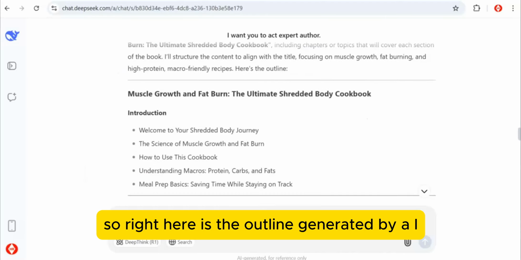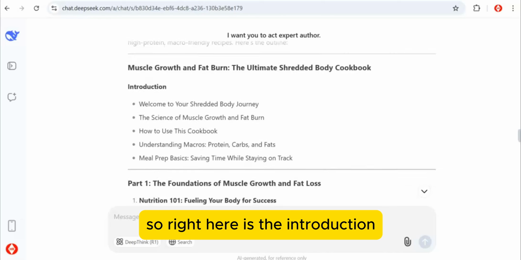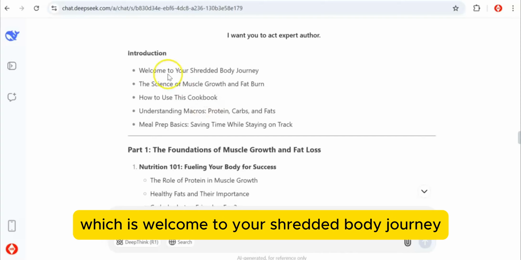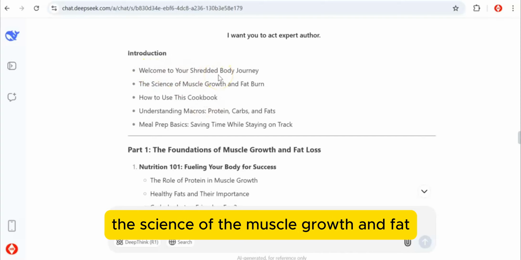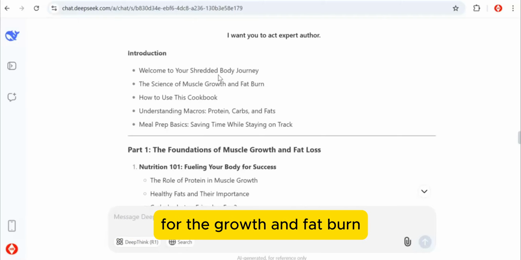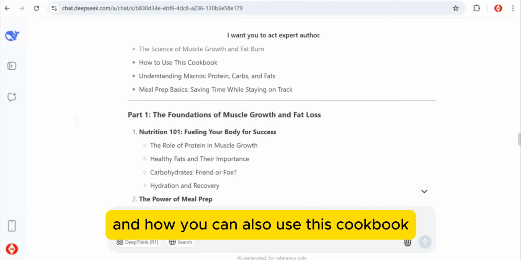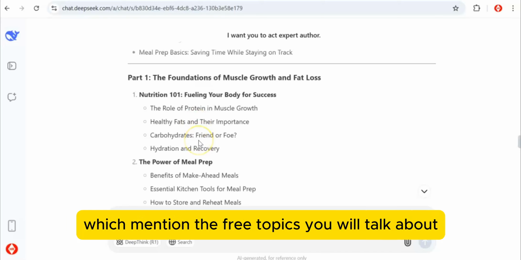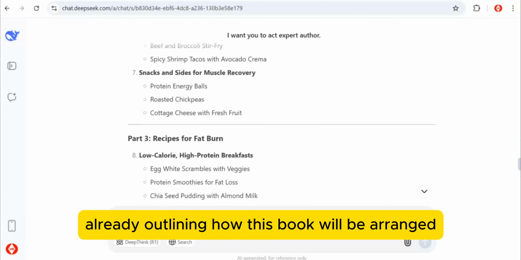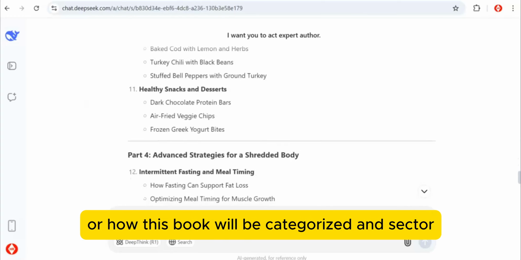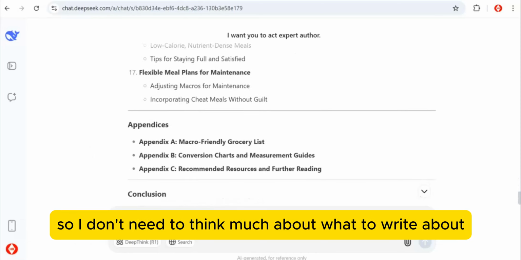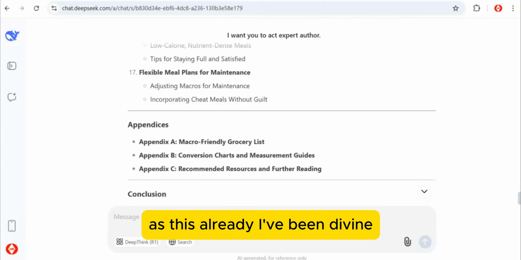Here is the outline generated by AI. Here is the introduction where they mention the topics I will talk about. The subtopics are: welcome to your shredded body journey, the science of muscle growth and fat burn, and how you can also use this cookbook. And here is Part 1, which mentions the topics you will talk about. This already outlines how this book will be arranged and categorized into sections. So I don't need to think much about what to write about, as this has already been defined.